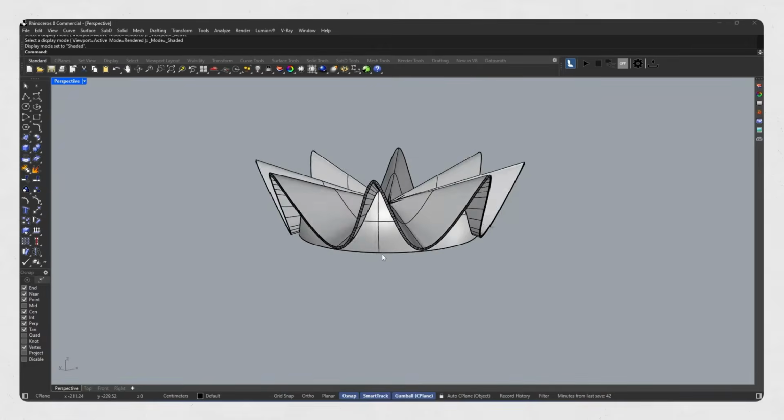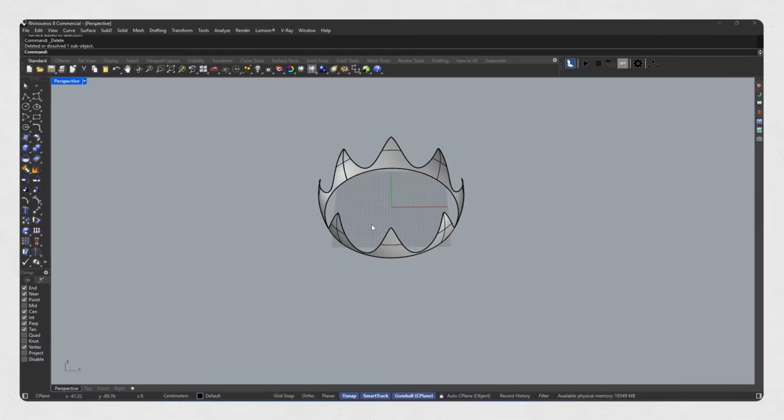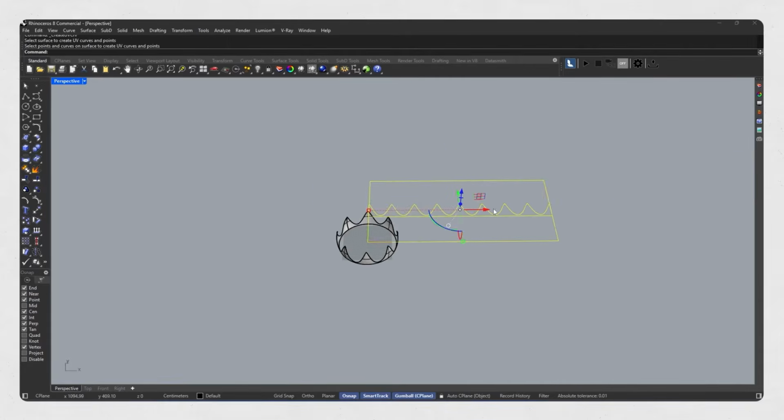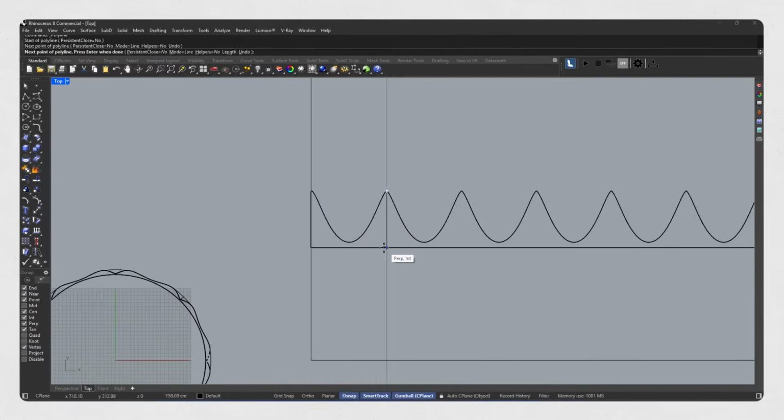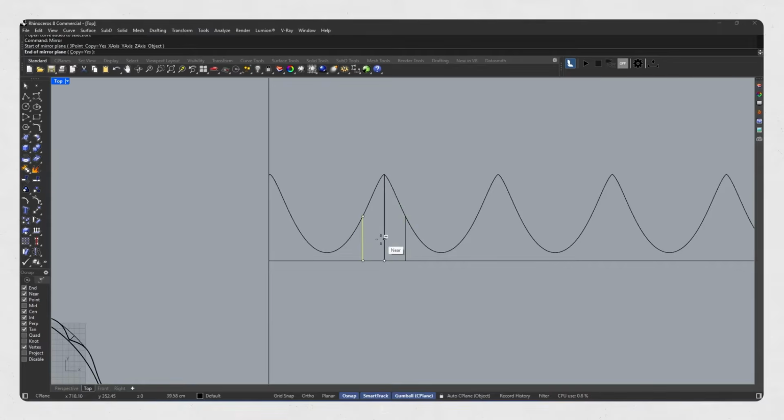Next, we're going to add some finer details like drawing grids and lines on the glass, and a few tiny details here and there to really polish it up.